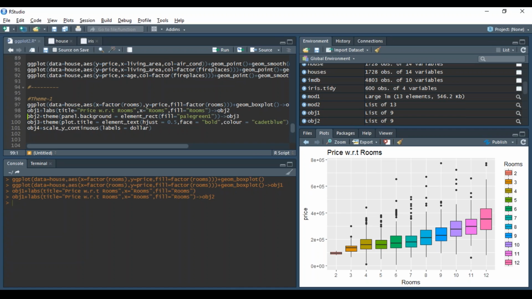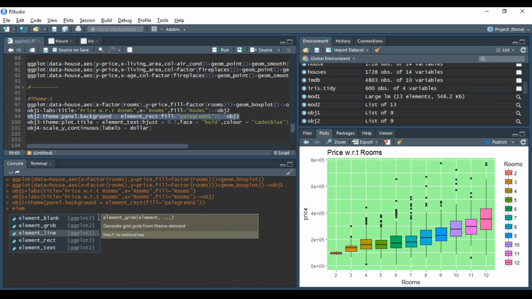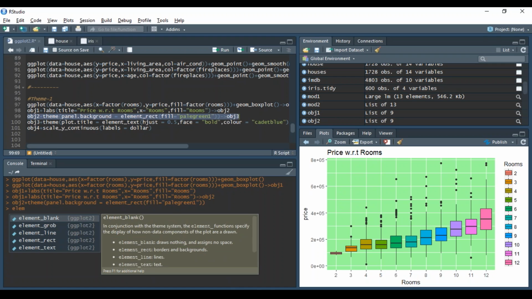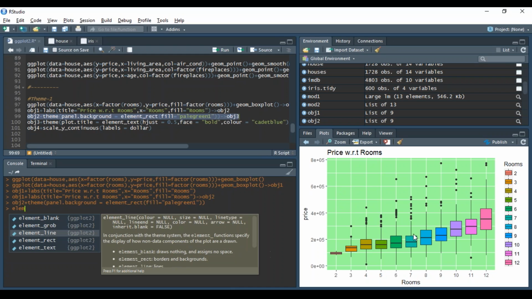On top of obj2, I'm adding the theme layer. The theme layer helps us give a theme to our plot. You see this panel.background attribute over here. With the help of this attribute, we can add a background to the panel. These are the different functions which we can use: element_blank, element_grob, element_line, and element_rect. If you want to change any rectangular space, we'll use the element_rect function. If you want to change the text of something, we'll use element_text. Similarly, if you want to change grid lines or the outer boundaries, we'll use the element_line function.